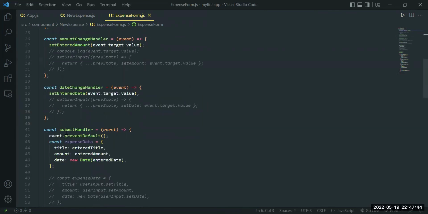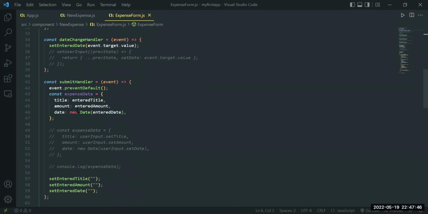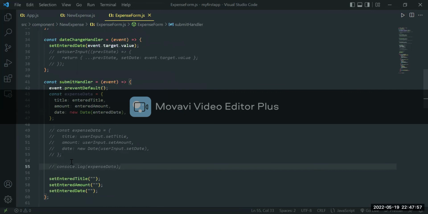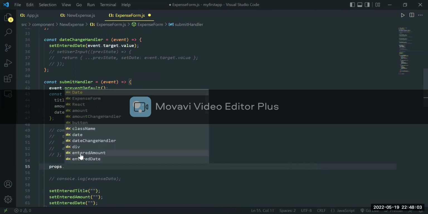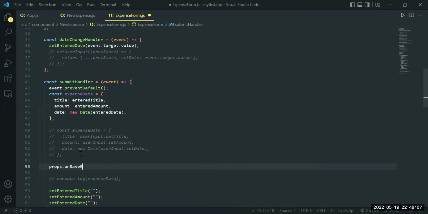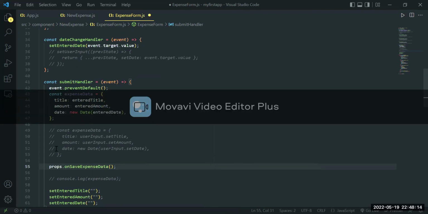Okay, now in this submitHandler event only, I want that function to execute. Which function? This function. So let's retrieve that. How to retrieve? We have passed it using props, and props we can retrieve easily: onSaveExpenseData. We will call this function here. It will be called whenever the user clicks on the button.